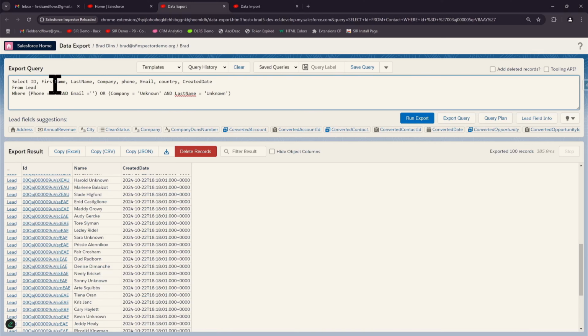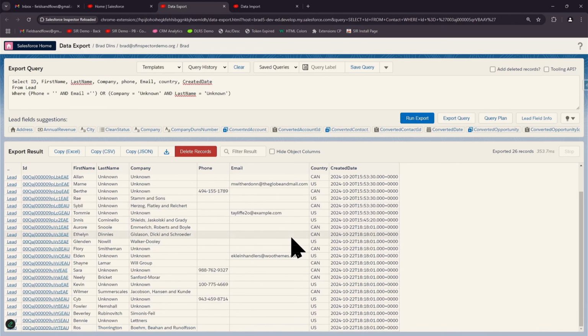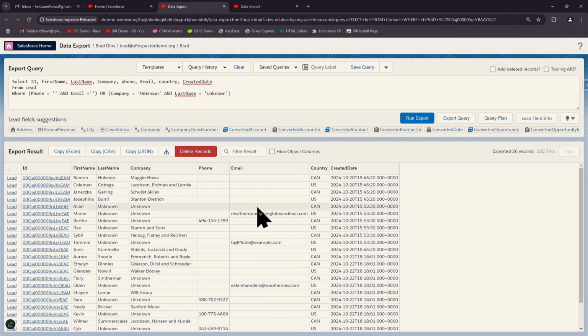I'm looking for ID, first name, last name, company, phone, email, country, and created date from lead, where phone and email are empty, or company and last name are both unknown. So we can see that I've got ands and ors in here. I've separated them out. Let me do a run export here. Cool. We got a decent bit of stuff back. We got Alan, unknown with no phone and no email. We got Marn, unknown. And we got an email address, but long story short, these are not great leads. So I got about 26 of them I want to get rid of.